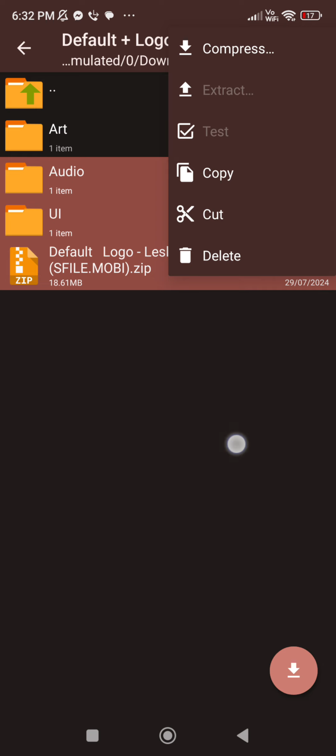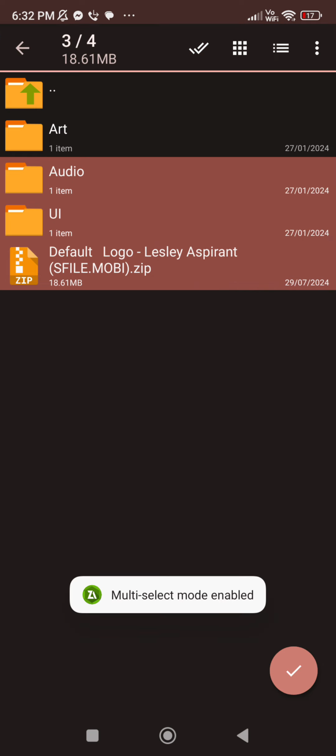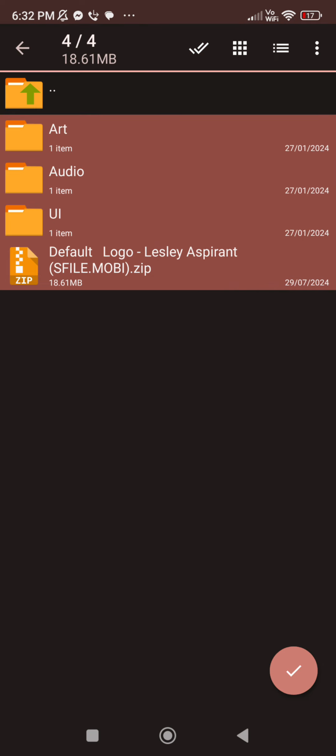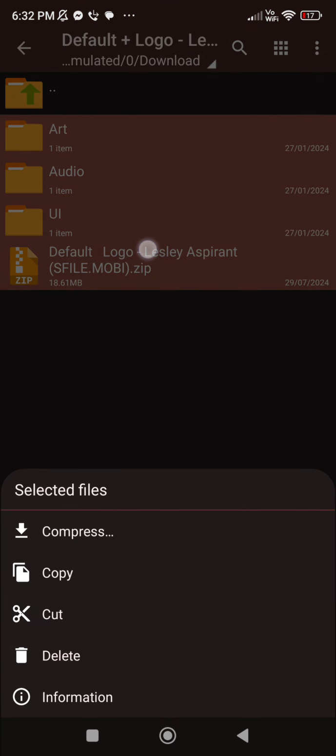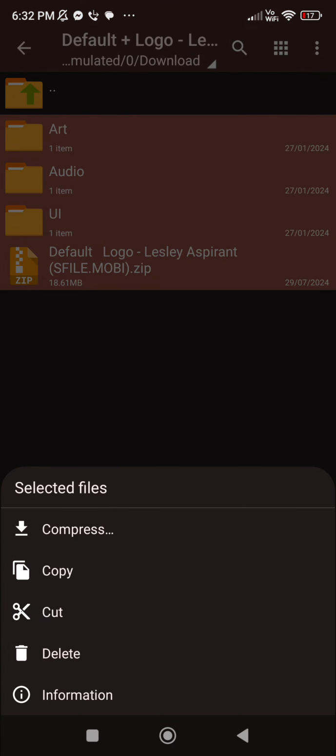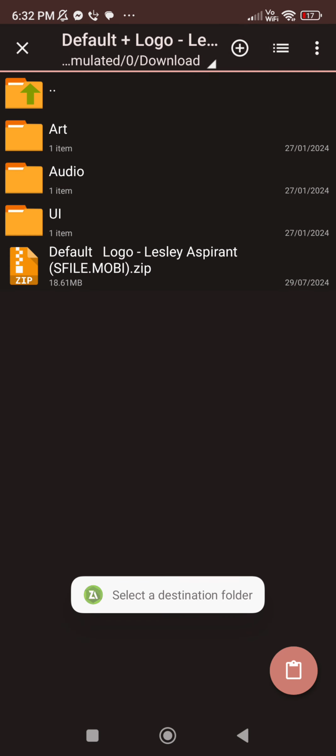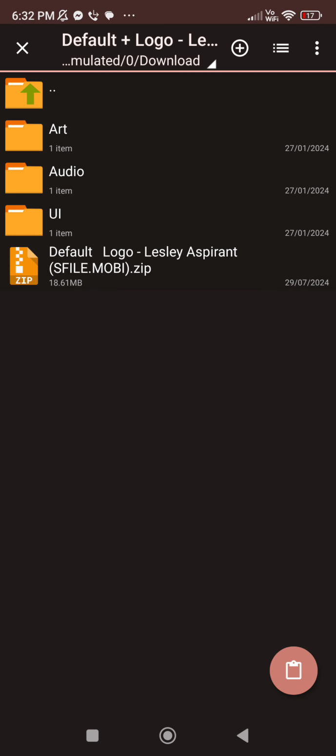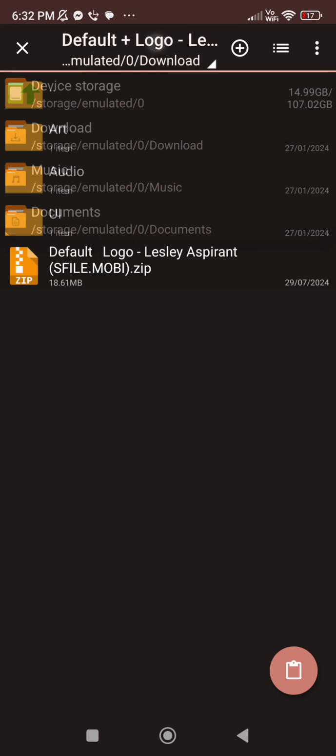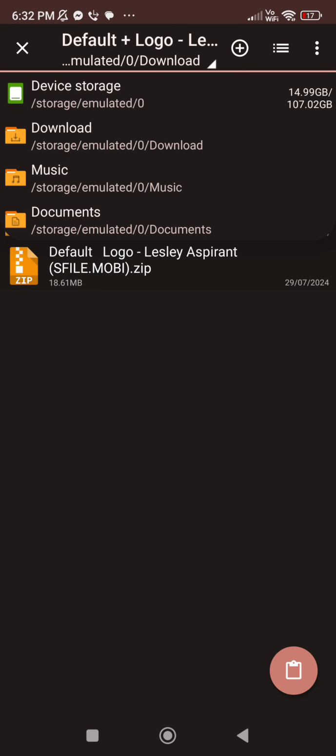Multi-select again. Multi-select. Yep, I'm pretty sure. Long press anything except for the 2 dots. And then copy. You see the X next to it, there's a name. Press that name. After that, device storage.